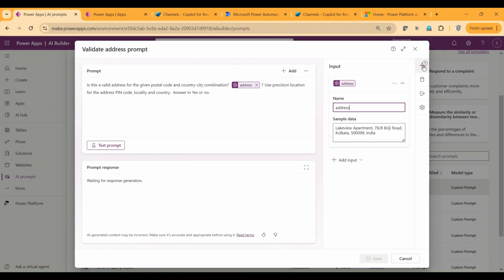If I click on inputs, I'll see the sample data which I have given for this variable called address, where I have given a wrong or invalid postal code which does not exist for this city and this country. I'd still like to ask the prompt, can you validate this? If I click on test prompt, it will answer in a downright simple answer as no. This is not a valid address which I am providing. Likewise, whatever address it receives, it can answer in yes or no.